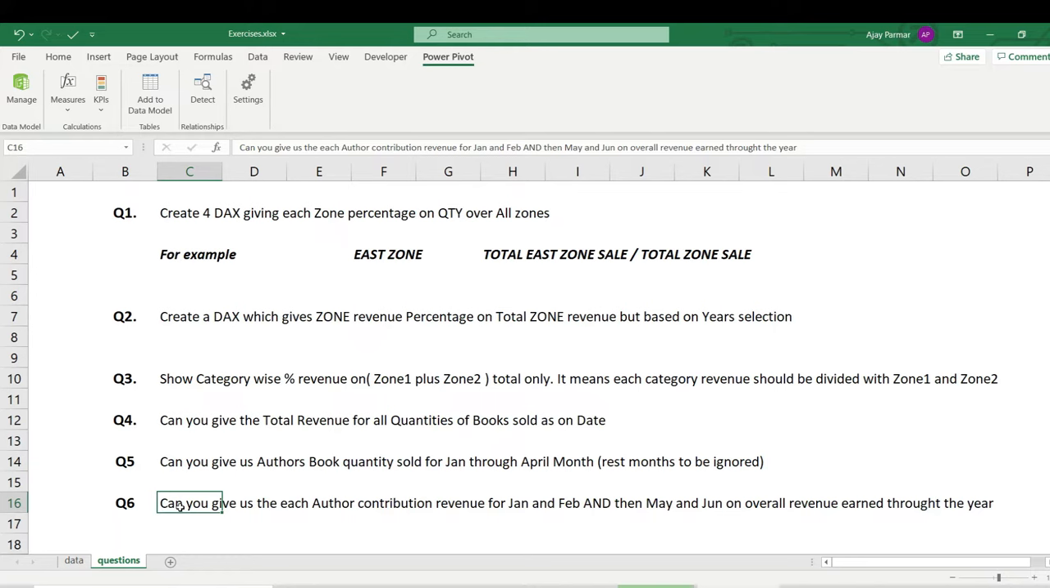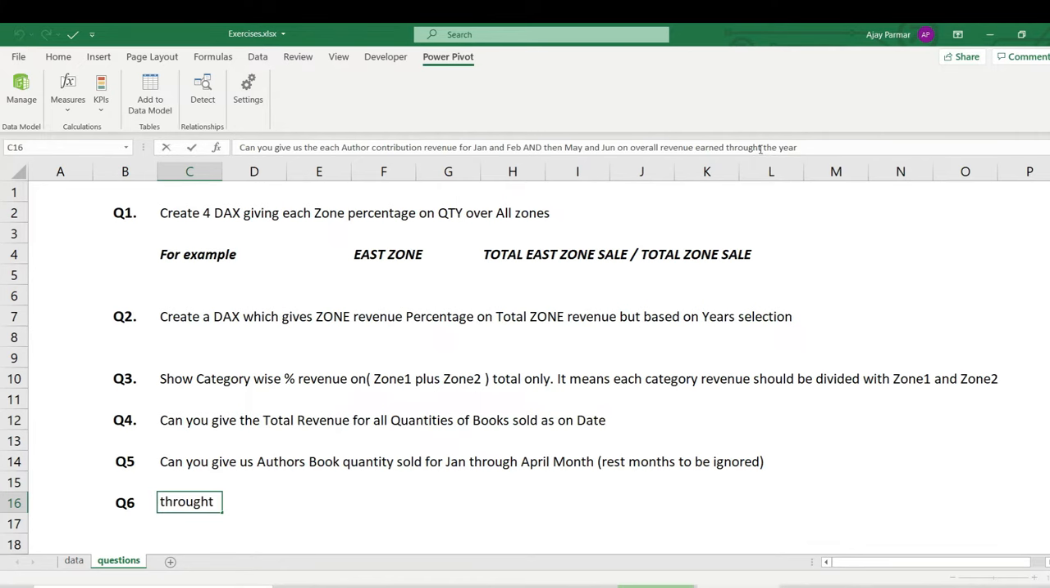Question number 6, which is the last question. Can you give us each author's contribution revenue for Jan and Feb and then May and June on the overall revenue earned throughout the year? Okay, throughout the year, which means throughout the year.